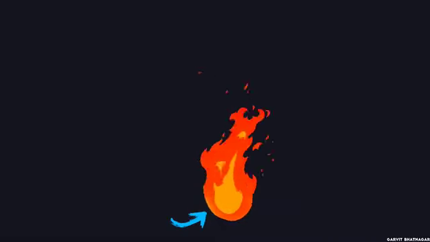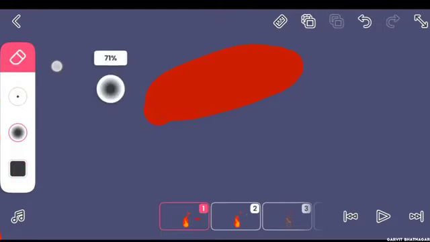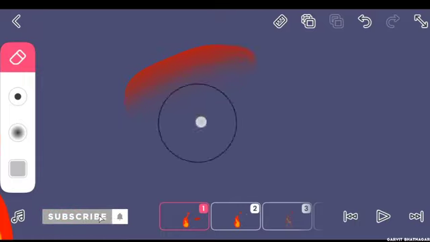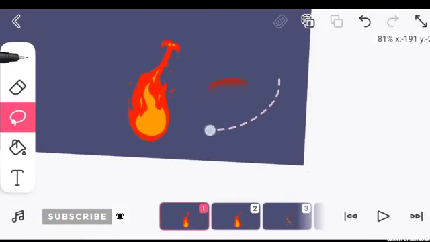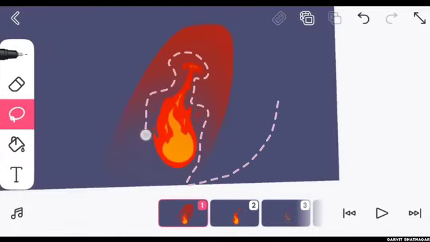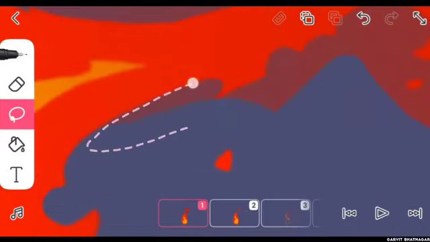For that, all you have to do is make a patch of the color like this, then pick the eraser, increase the softness to 100%, and decrease the opacity a bit. Then erase it until you get this type of smooth gradient, then select it and make it a bit larger, then fit it over the fire like this, and then erase the extra part with the help of the selection tool. Repeat the same process for the rest of the frames as well.